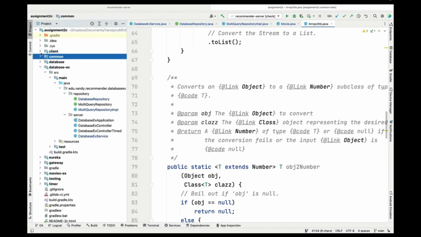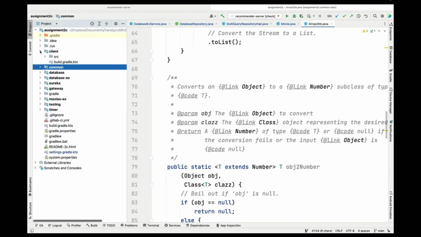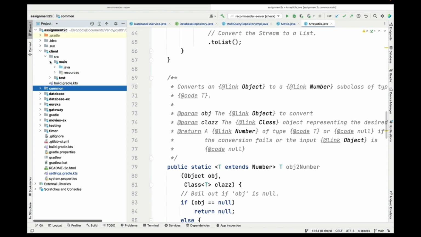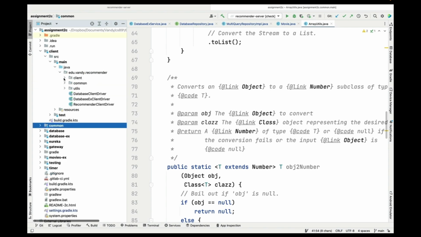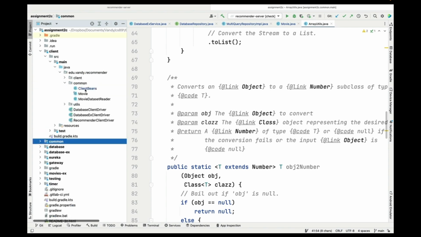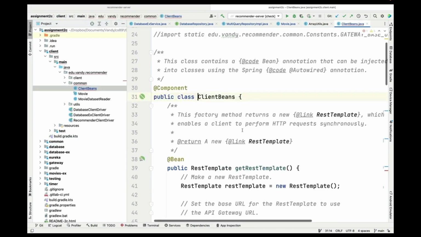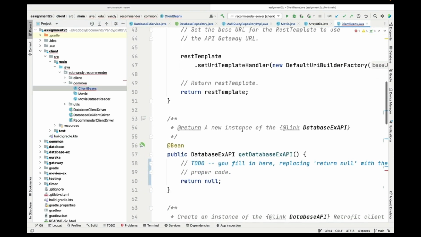Okay, the other thing you're going to have to do is come over to client. This is the part that's new again. And if we click down here, you see that we've got a couple of things. This is the client beans portion. And you've got some stuff you have to fill in here.